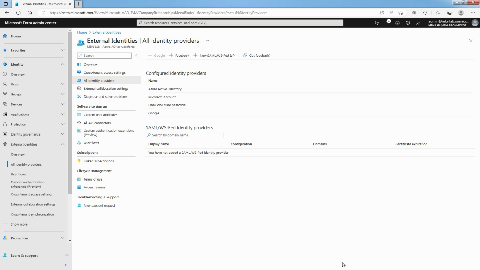In this lab guide, you learned how to set up Google Federation for Microsoft Entra ID B2B guest users.